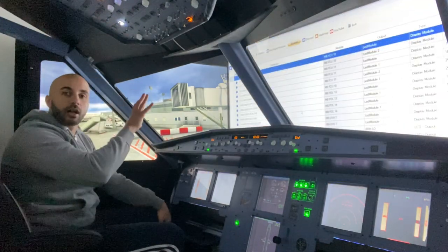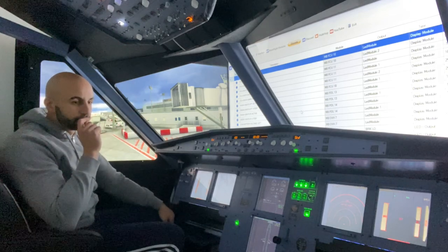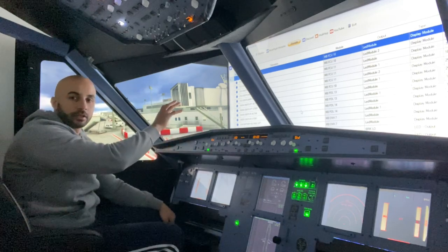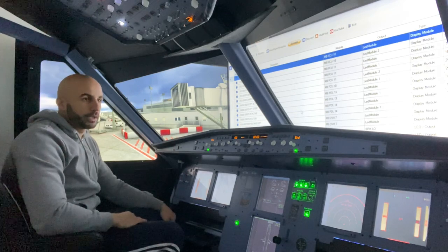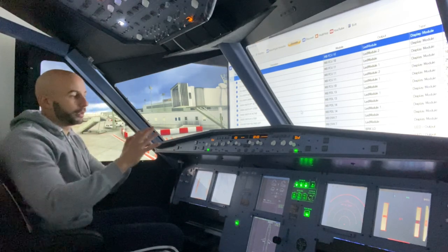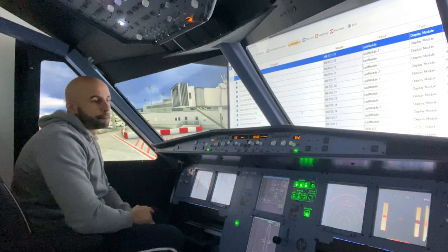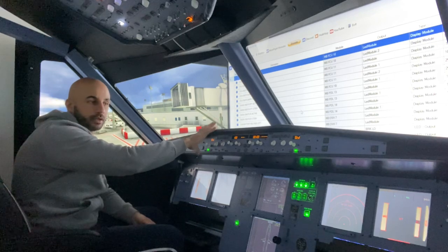And here you have to set every button in the software. The software is the platform between the buttons and the simulator. And for each part, I take an example, the glareshield here.